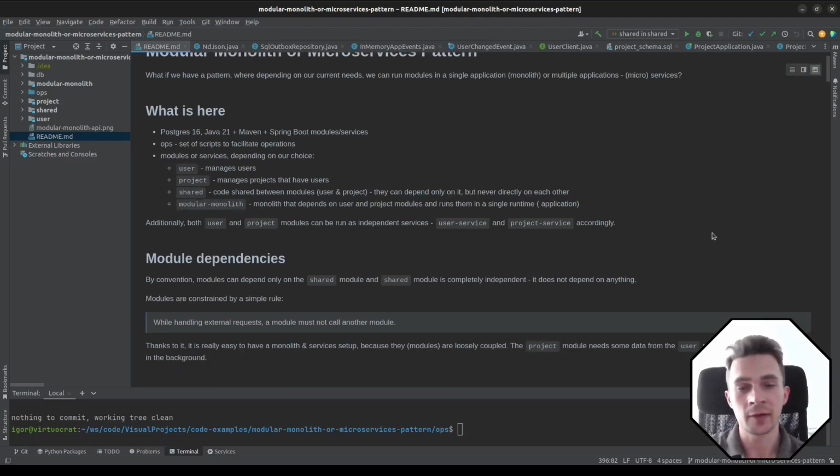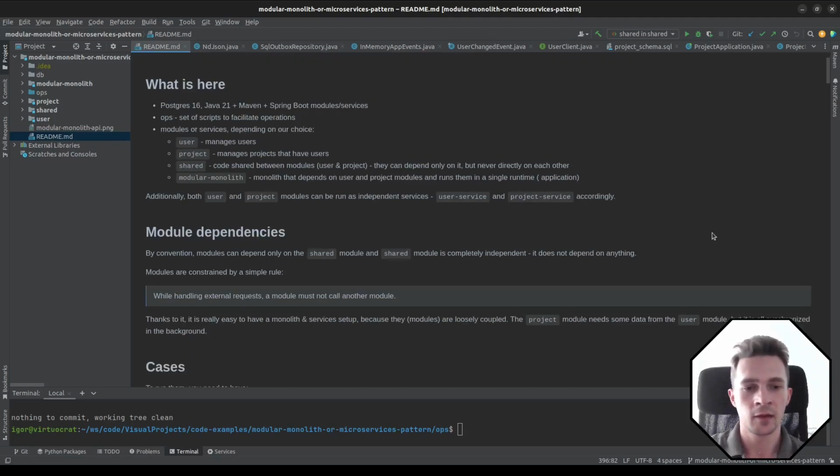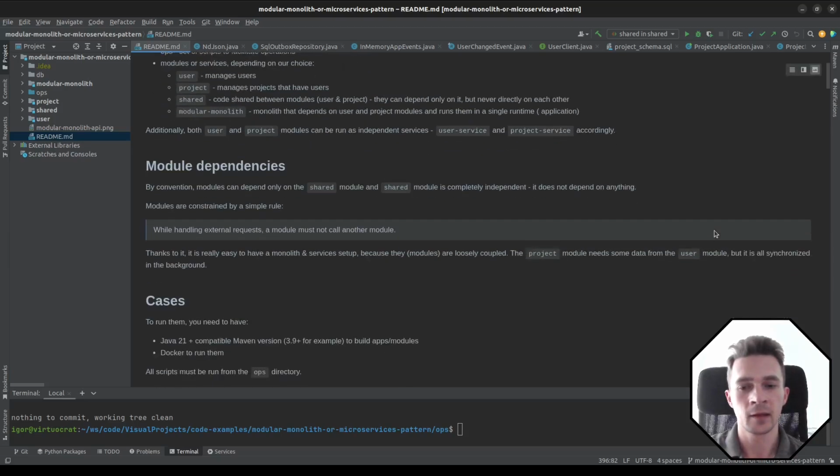It is about a pattern where we can have multiple modules or multiple services depending on our needs. So it can be deployed either as one runtime with multiple modules, or, as I said, as a few independent services using the same code but different configuration. And it is possible thanks to the convention that we follow. It's not necessary, but it makes many things easier.